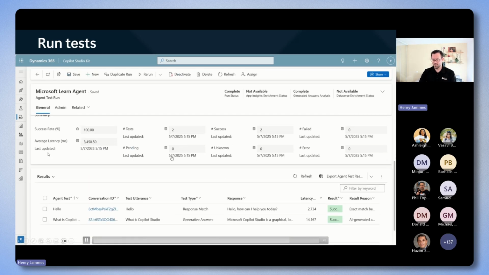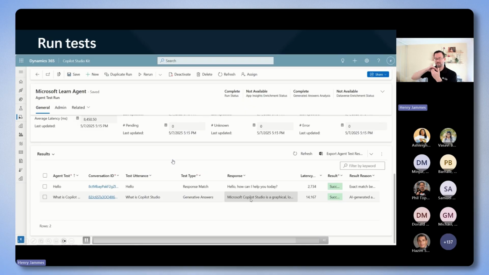It's good, happy. And I can see that I automatically sent to the agent the hello question and got a success on the response. I also sent what is Copilot Studio, and my AI assessment of the response was also a success. I've seen great colleagues who integrated that testing as part of pipelines that I demonstrated earlier, and they can only deploy to a downstream environment if they get, I don't know, 90% or above for a test run. So really cool stuff for the Copilot Studio Kit.